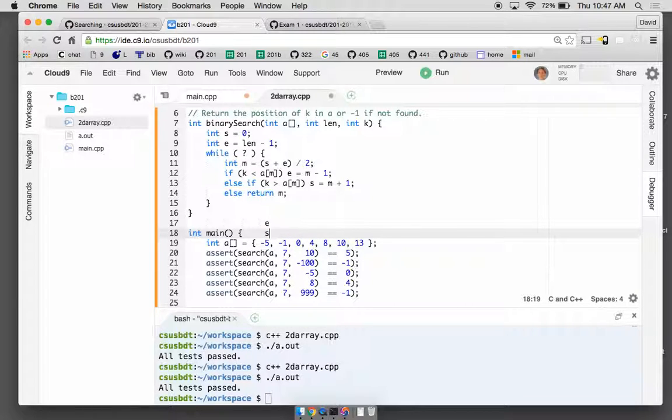We've got to keep the loop going because we have to look at the value at this E or S. So we compare minus 100 to minus 5. It's not equal. Minus 100 is less than minus 5. K, which is minus 100, is less than A of M, because A of M is minus 5. That means we're going to set E to the midpoint minus 1. That means E now gets set to minus 1. S is 0.